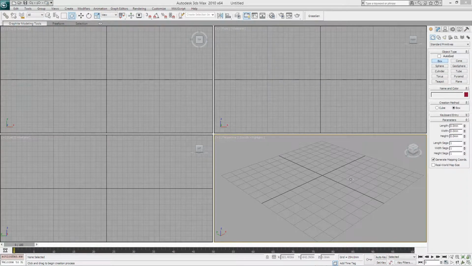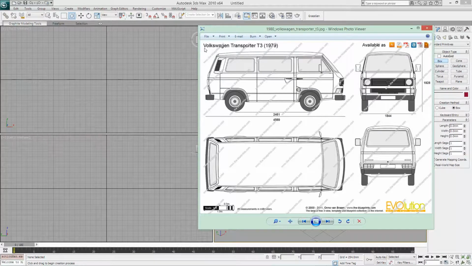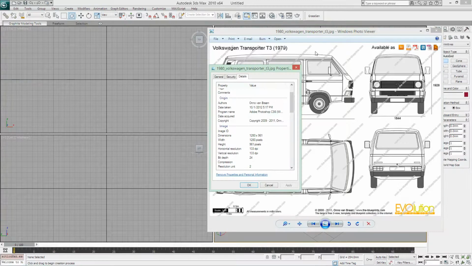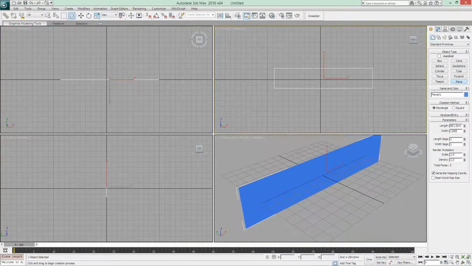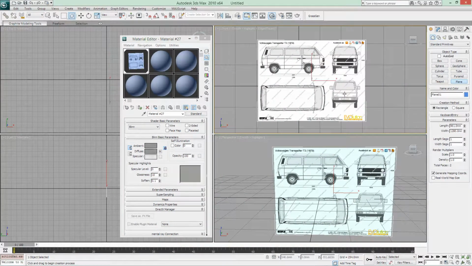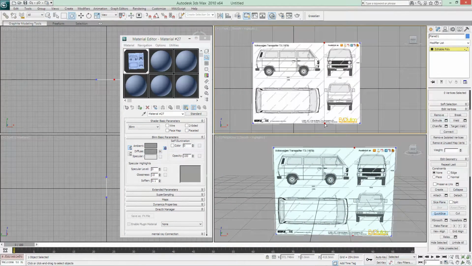Alright, so here's our setup. This is 3D Studio Max 2010, which is a pretty old version, but it won't matter for this tutorial because the technique is the same. The first thing we need is a drawing of the Volkswagen that we want to model. So we have a side view, top view, front and back. This should be enough. First thing is the dimensions of the picture, and we're gonna match the dimensions of the image itself with the plane that we created.